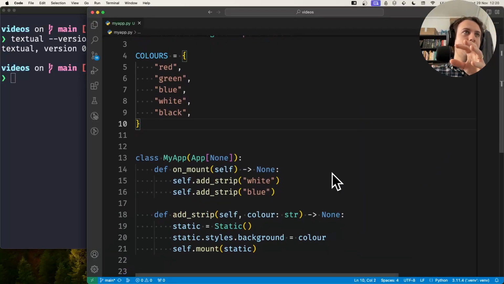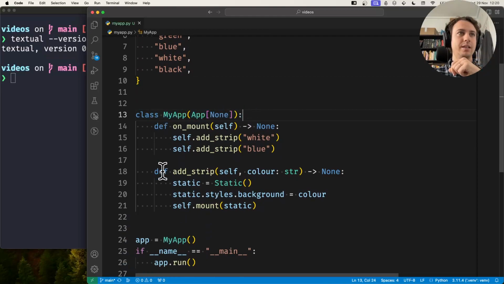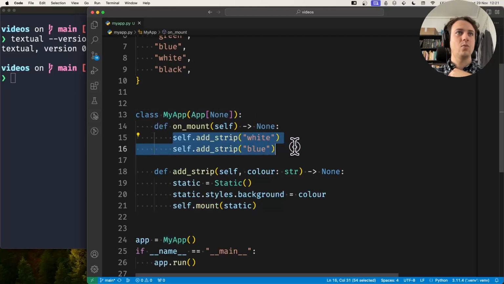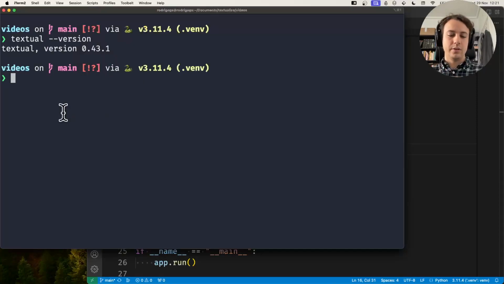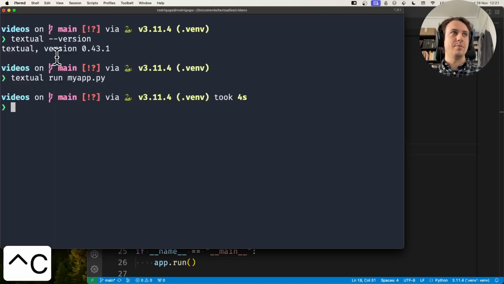To start off, I have an application here. I have a couple of colors: red, green, blue, white and black. The application defines a method, addStrip. When you call this method with a color name, it creates a static widget, sets the background of the static to the given color, and mounts the static. When the application is mounted, we create a white and a blue strip. If you run the application, you'll see at the top a white strip and a blue strip. This is just so you can see that this method is working.